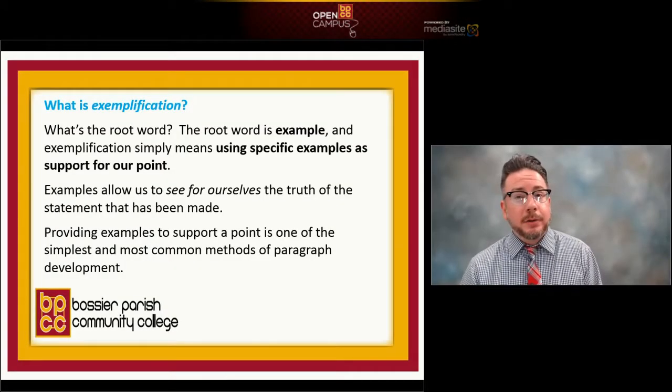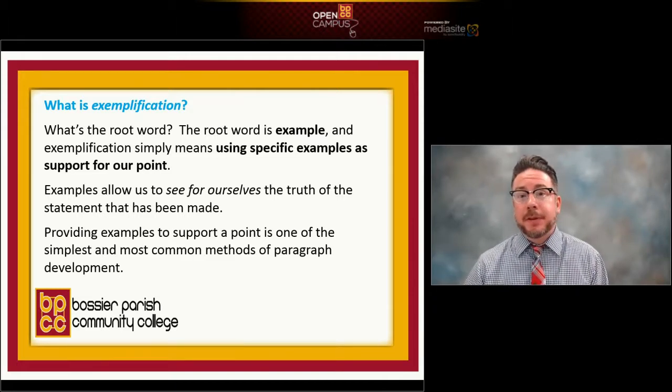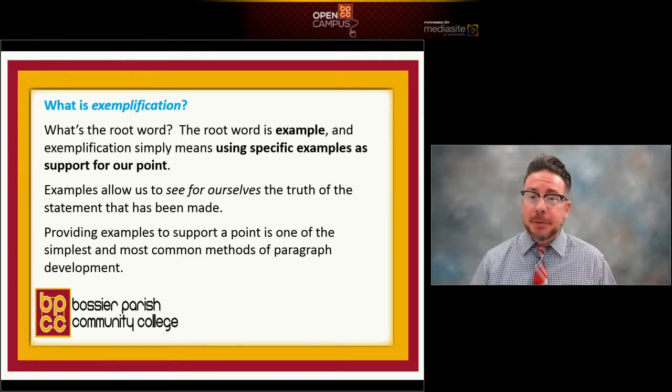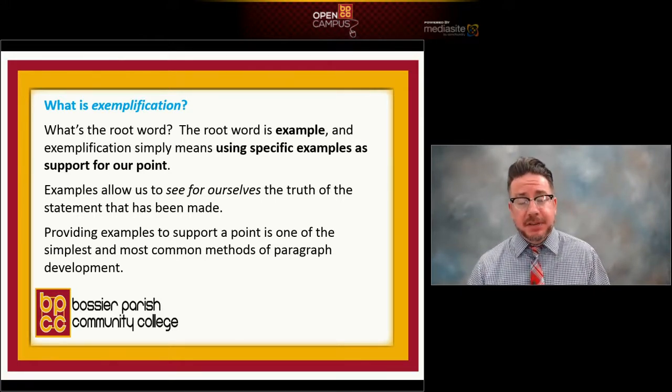We are working our way through 5 rhetorical modes, and we are up to number 4, which is exemplification. Now, exemplification is a big word, but what's the root word of that word? Do you see it? It's example. And exemplification simply means using specific examples of support for our point.